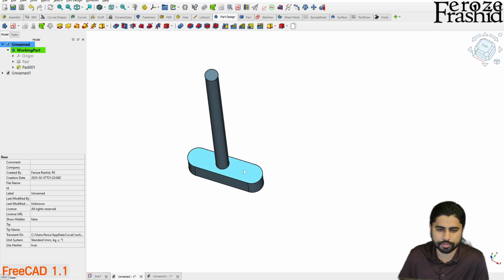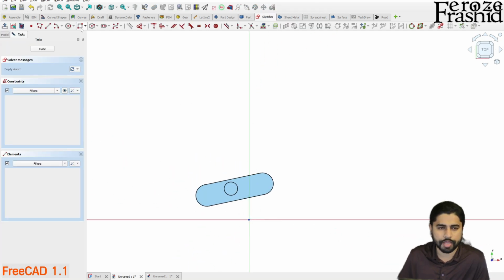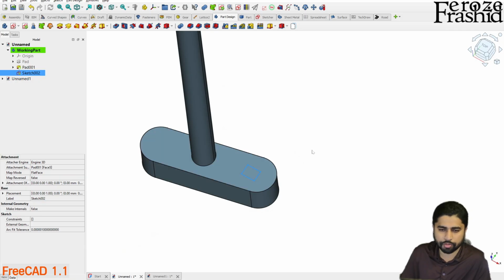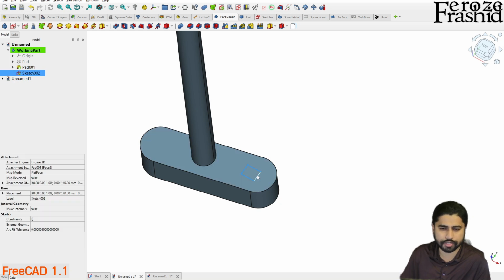So I want to select this surface, draw another sketch, say I want to make a rectangular hole at this end. So there is my hole that I want to make. So what I do is I want to select that sketch that I just created and then come over to the toolbar list and then say pocket. Now there is another one, which is hole.